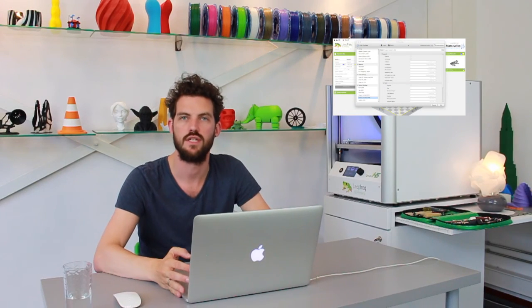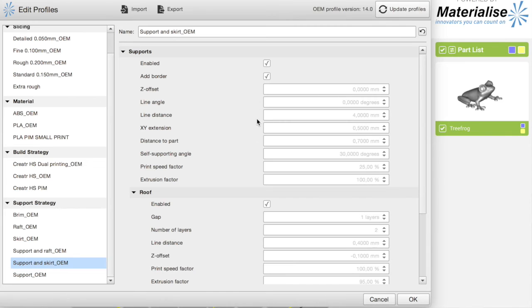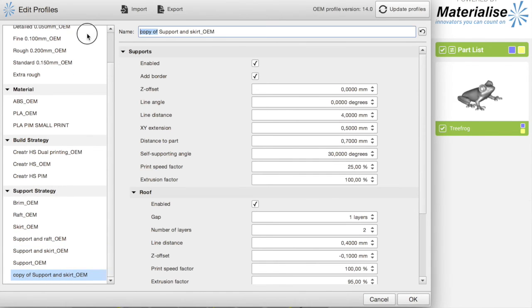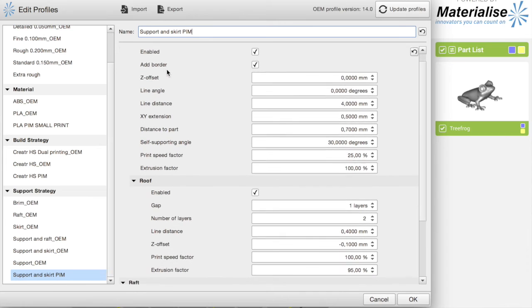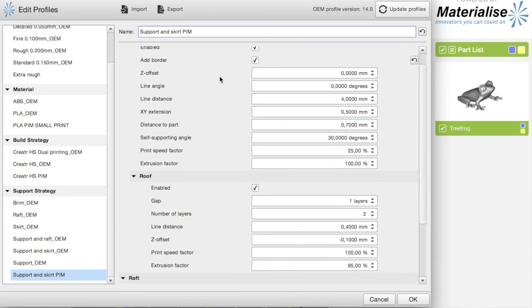So the final strategy I'm going to talk about is the support strategy, and in this strategy we can input supports, raft, and a skirt. So I'm going to copy one of the OEM profiles and rename it to my own profile so I can find it again later. And the first setting is about the supports. I want to add support for this model, so I have it enabled. And I want my support to have a border, so I have that enabled too.